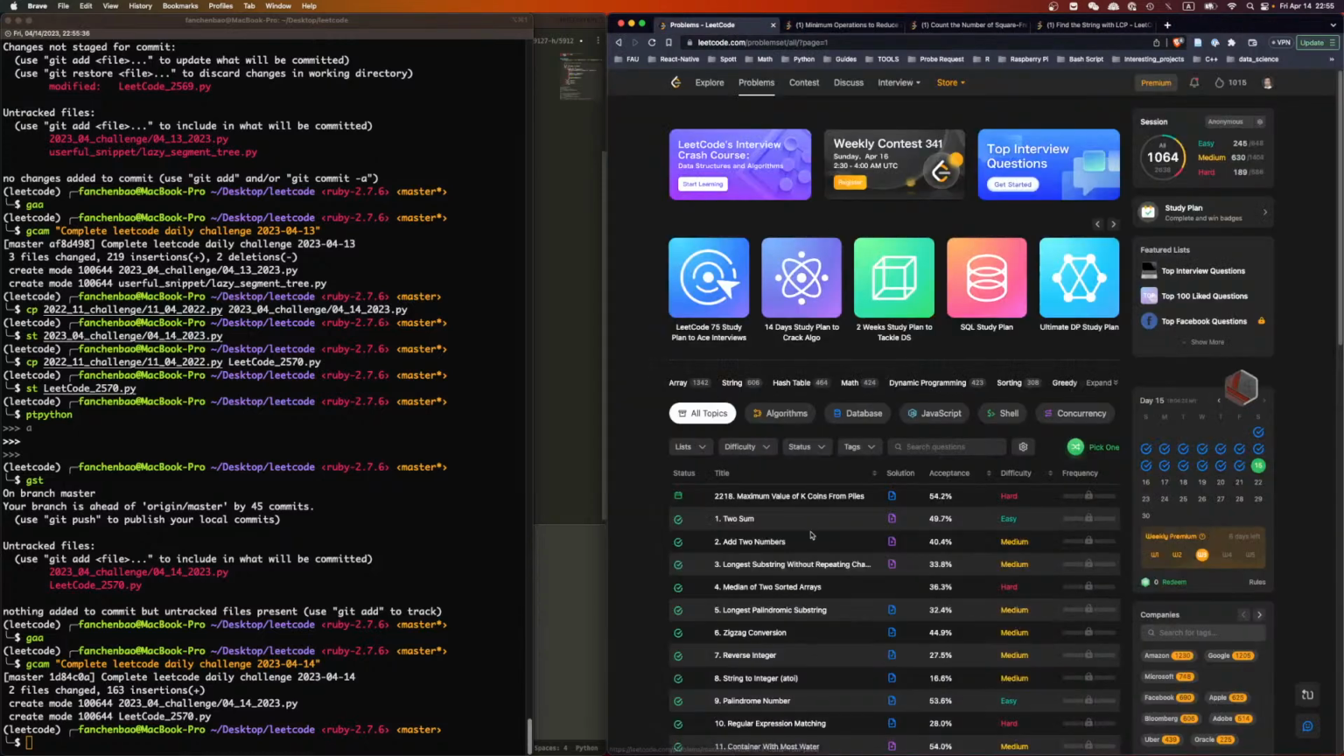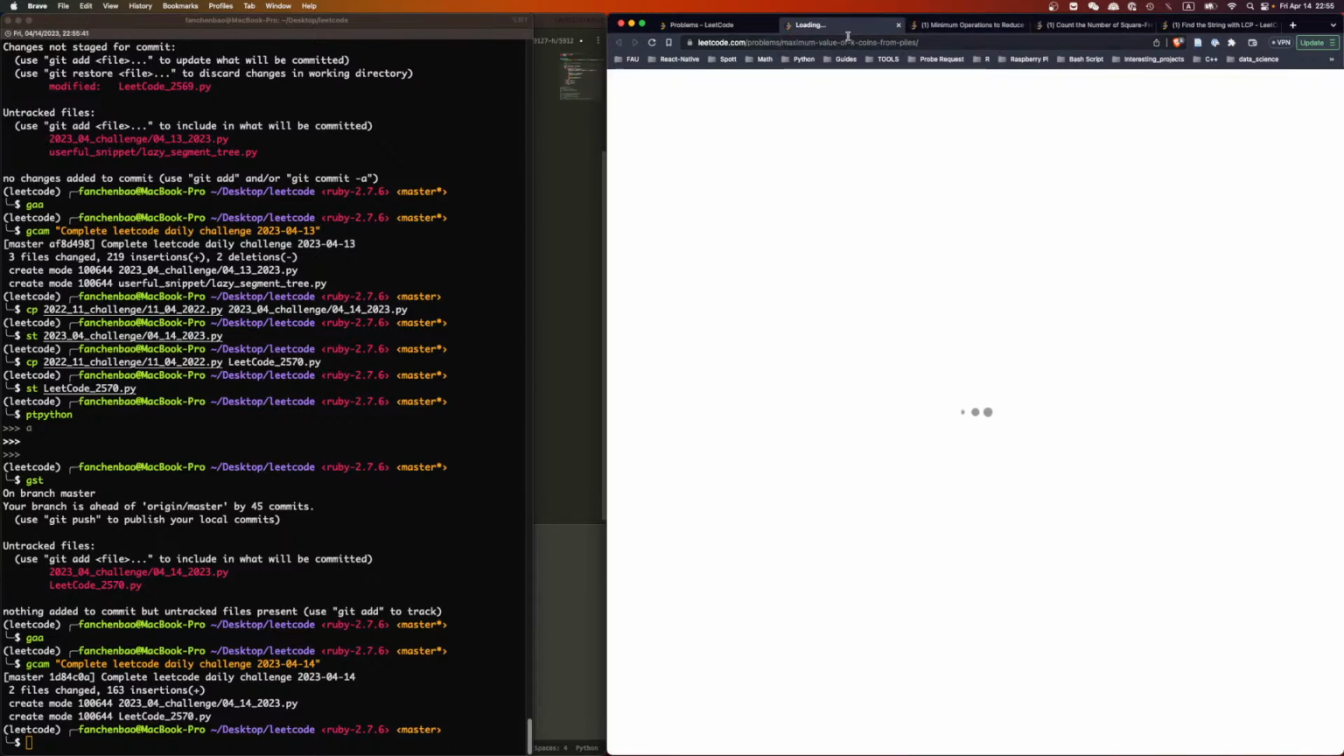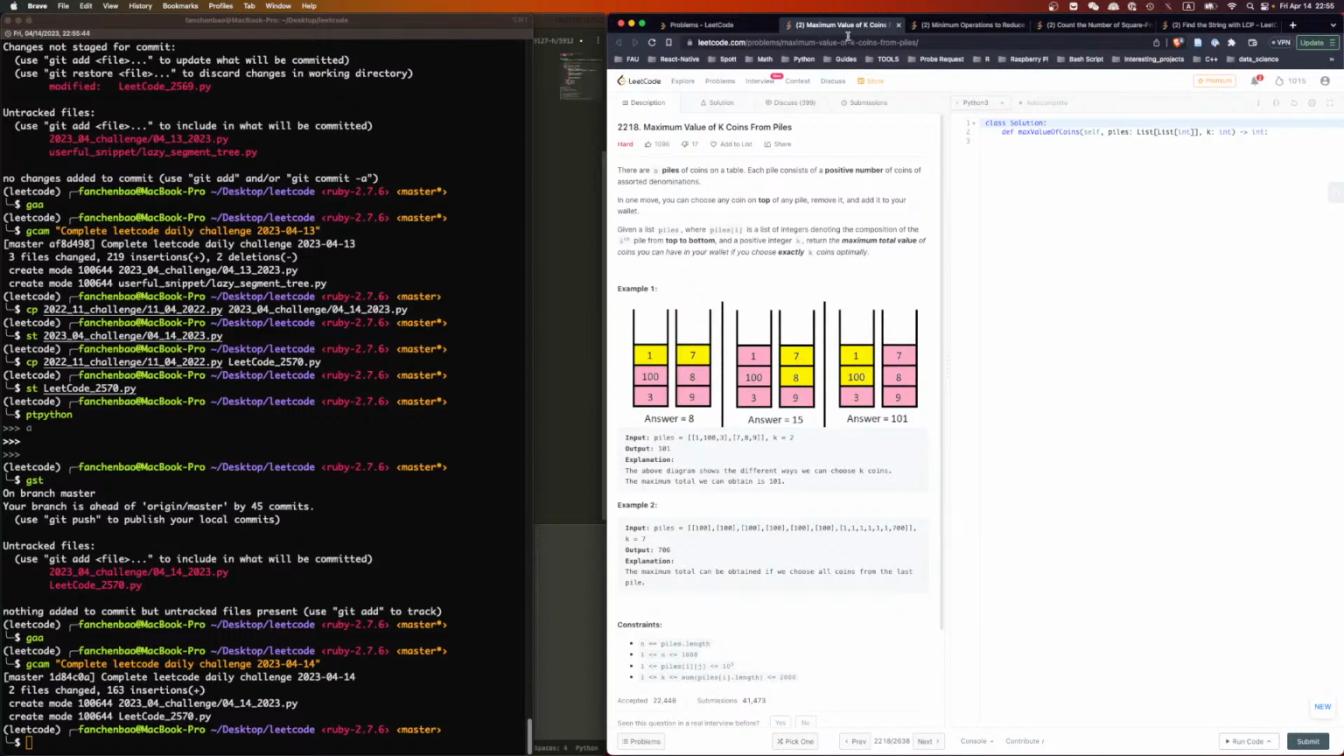No, we're gonna have to do this one: maximum value of k coins from piles. There are n piles of coins on a table. Each pile consists of a positive number of coins of assorted denominations. In one move, you can choose any coin on top of any pile, remove it, and add it to your wallet.